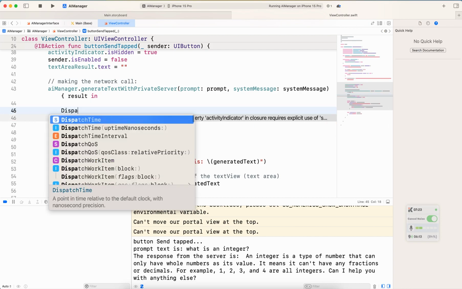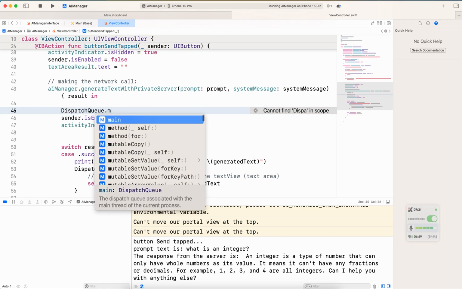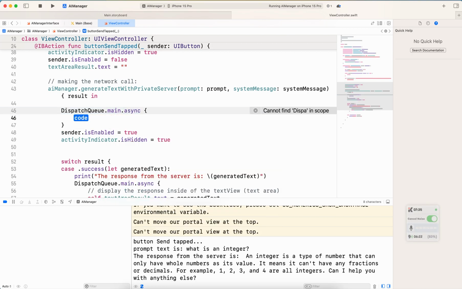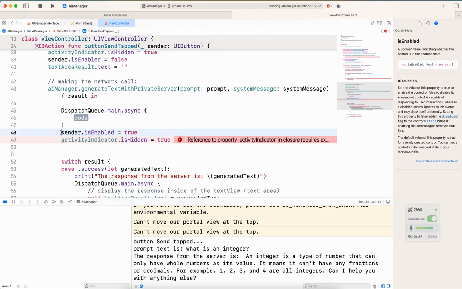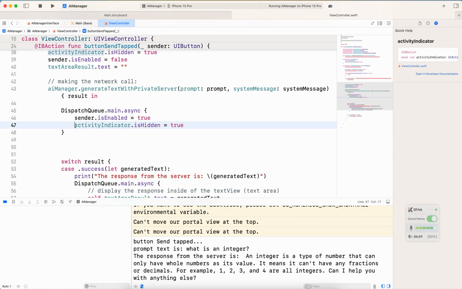However, this is not gonna work because we need this on the main thread. So put a dispatch. That would be a dispatch queue here. Dispatch queue dot main dot async, and inside of this, we just drag and drop this here. And by the way, it's going to complain because we need to do self dot activity indicator.